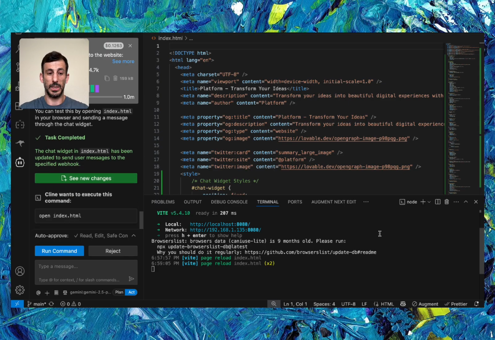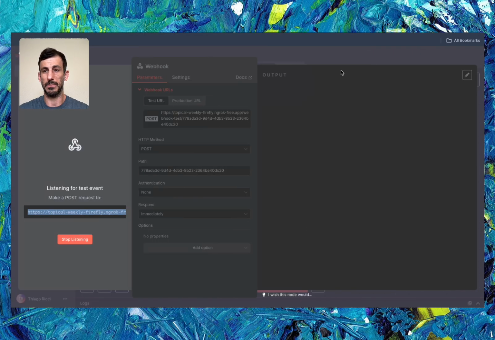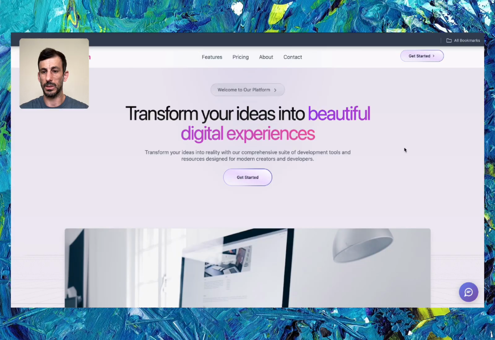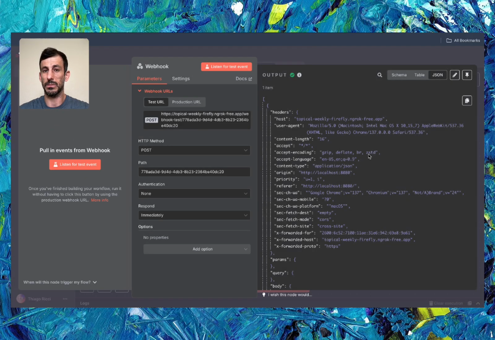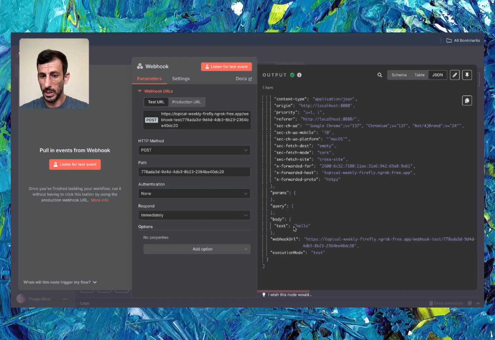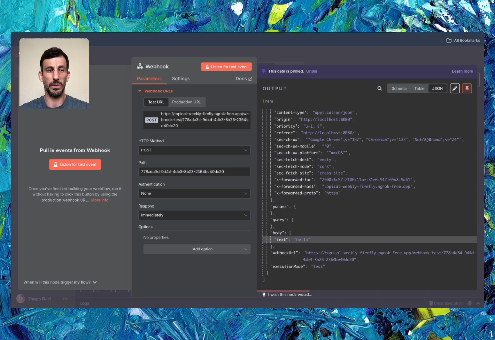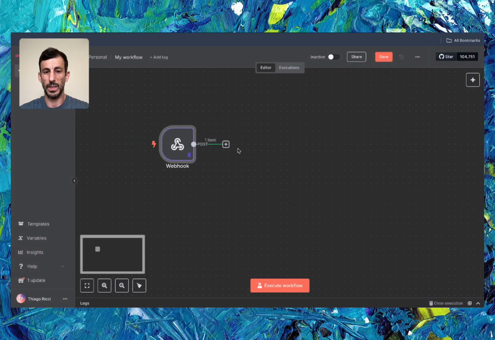All right, it's done. So now let's go back there. Now this is listening. So we're going to go over here and say hello. It's still not working, but we received the data. You can see here all the data that came from the chat widget, and here, hello. This is the message from the user. What we're going to do is pin this data to be able to finish our AI agent. Now we received the data, we need to add the agent.